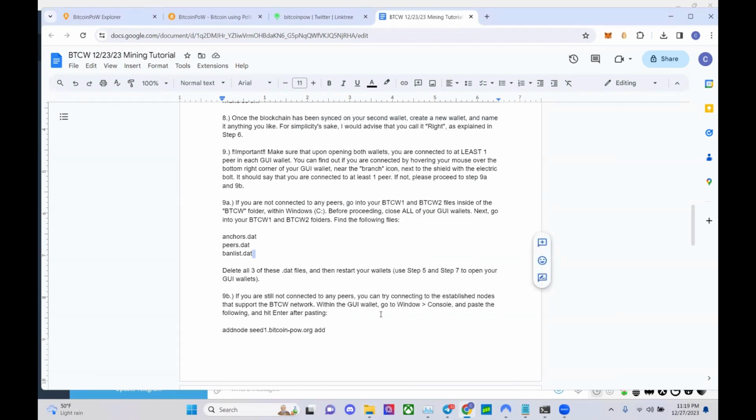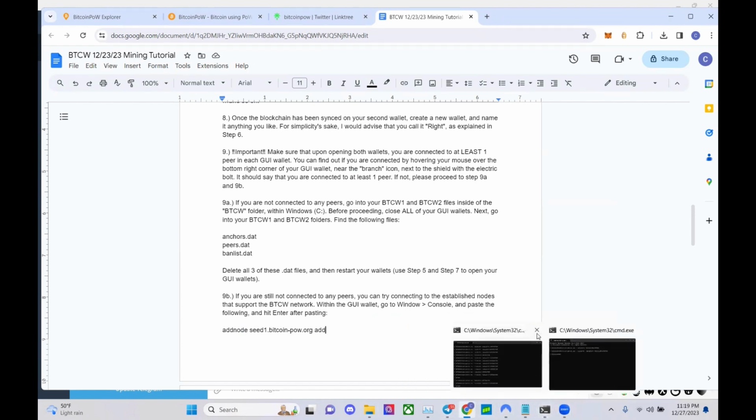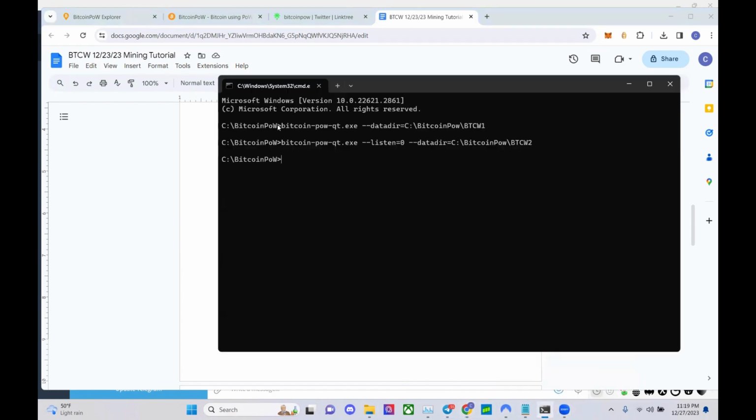Now, if we're still not connected, you go to Windows Console, paste the following, and hit enter after pasting. This is the command to add the first node, the first official node for BitcoinPoW that's currently running. Might not be forever. Let me see. So I'm going to close this command prompt. We're going to open this one back.